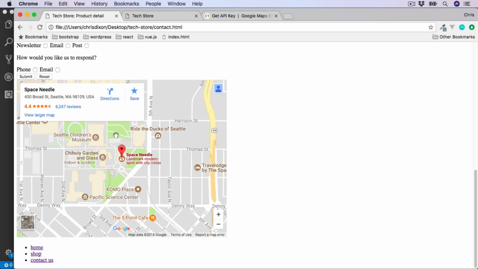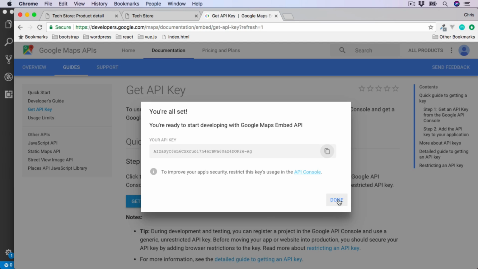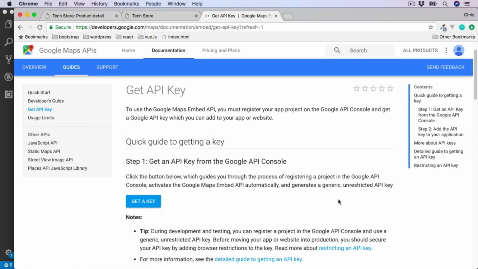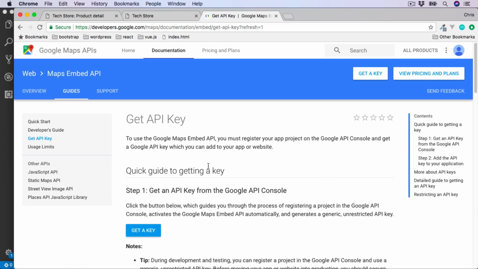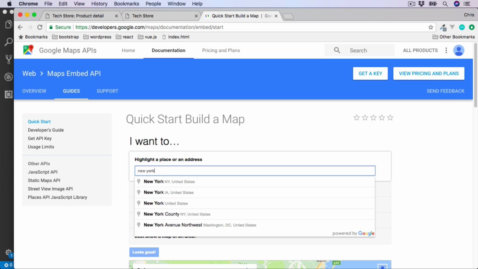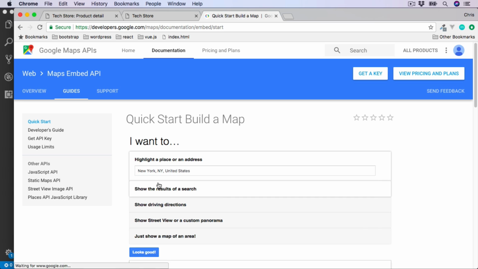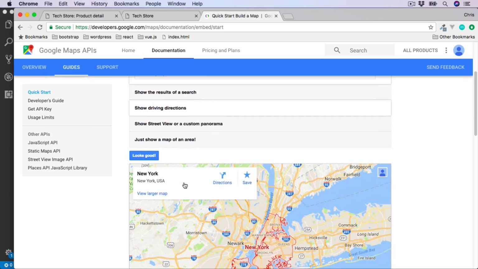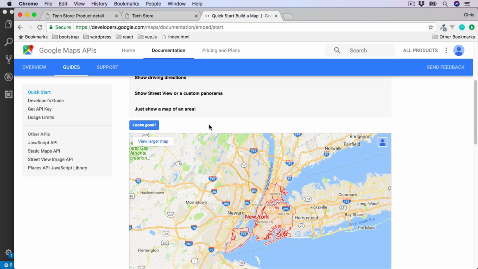So now we have a connection to the Google Maps API. Now we just need this map to be at the location of our business. If we go back over to the Google website and click Done, we can see a quick start from the menu, which is right at the very top. So click on this. Here we can build our own custom map. We can search for places or a city. So let's say New York, and click on that. And then scroll down, we can see we have New York appearing on the map there.